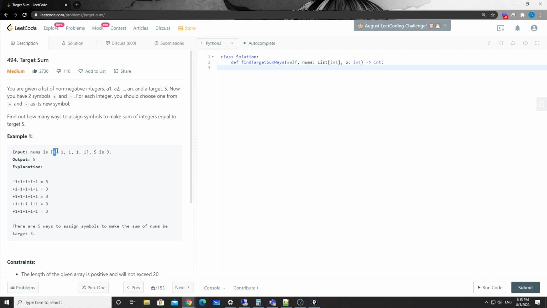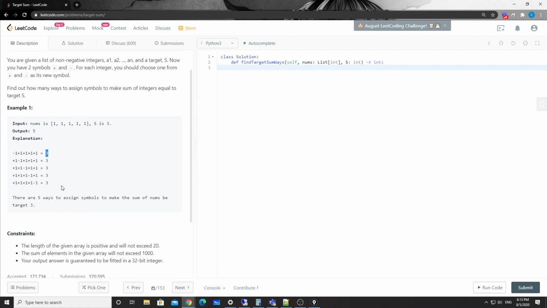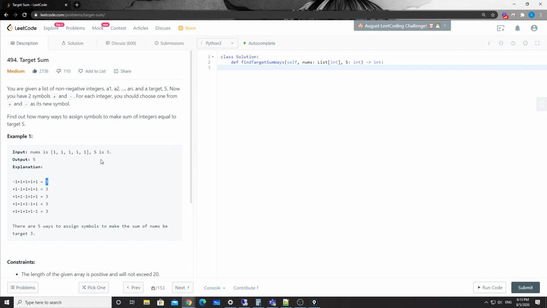In this case, it's 1 1 1 1, right? There are 5 ways that it can make to the final 3 here. Okay, and basically this is a very typical DP problem, and I'm gonna talk about two ways you can solve this problem with DP.